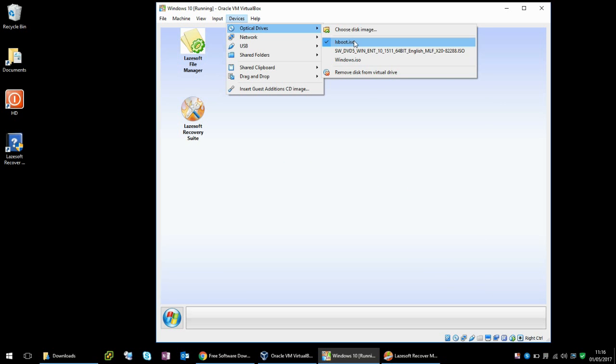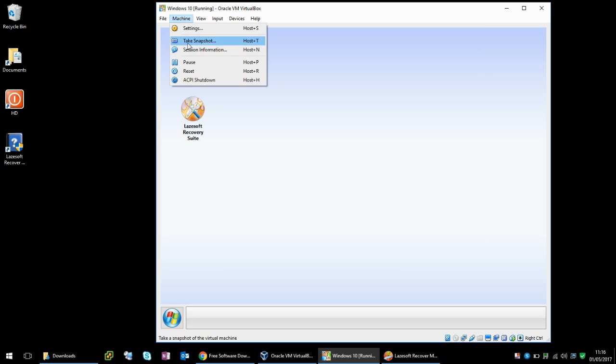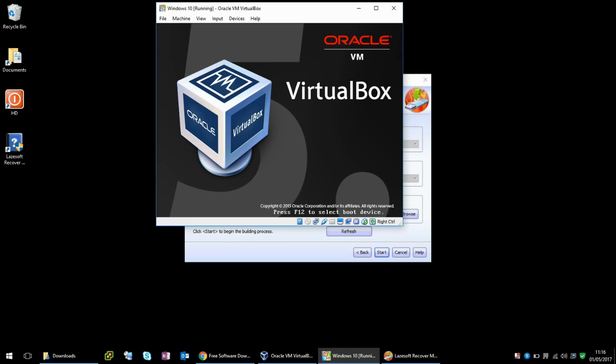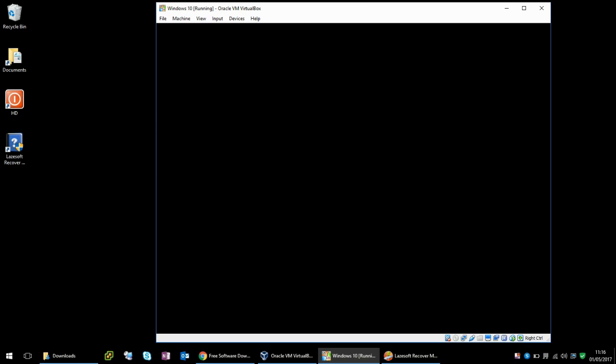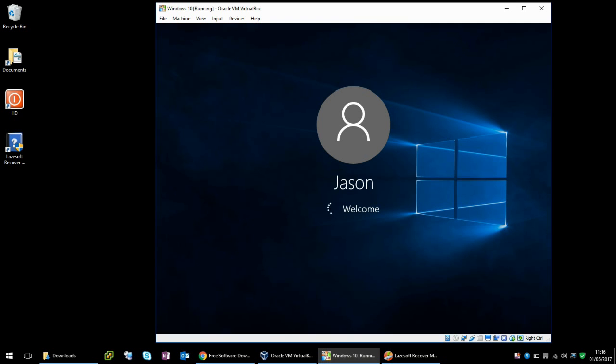I'm now going to take that ISO off and restart the machine. It should boot directly to the desktop now. What it would have done is remove the password from that Jason account, so basically there's a blank password. So when we come to log on, there we go, because there's a blank password, it's automatically logged on and it should go directly to the desktop.